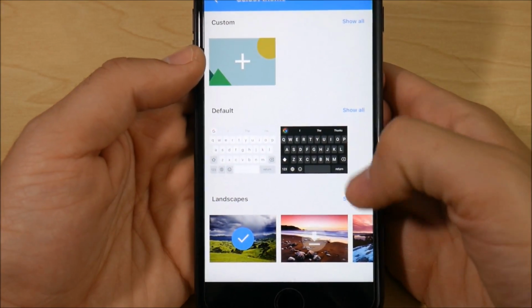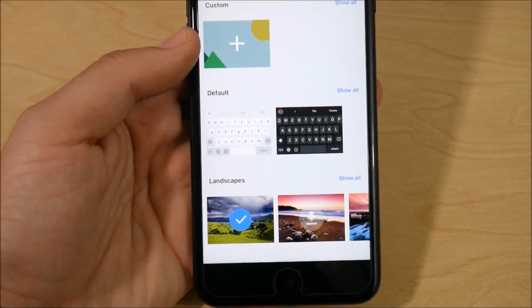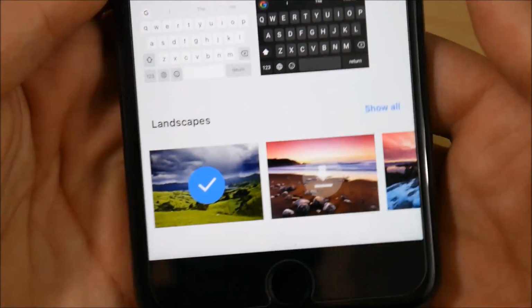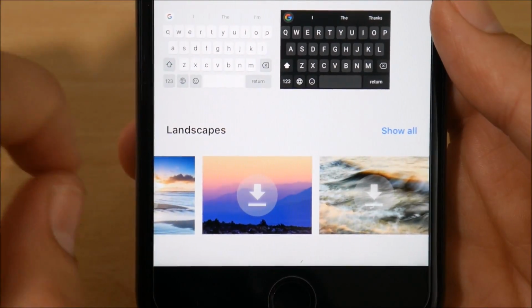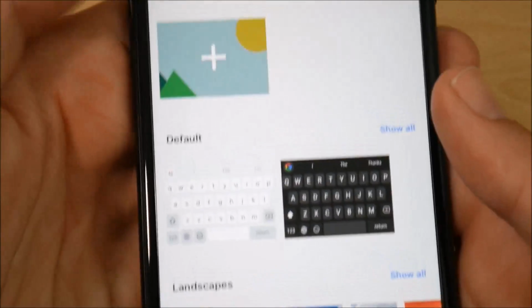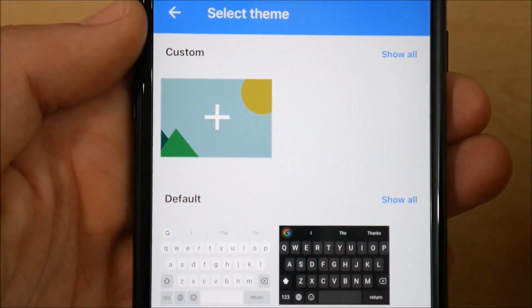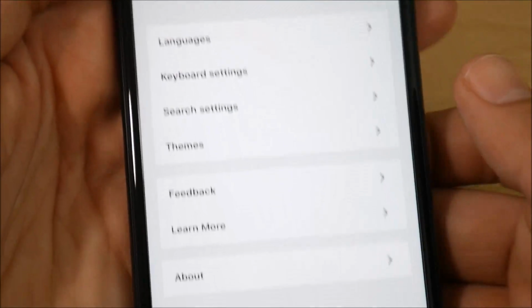You can also theme it out. Now for default themes, they only give you white and black, where on Android you get stuff like, you know, blue, green and all that, but you do have landscape, which I do have one enabled right here. You can download all these landscapes and you can also put your own custom picture on your keyboard. So that's a pretty cool thing there.